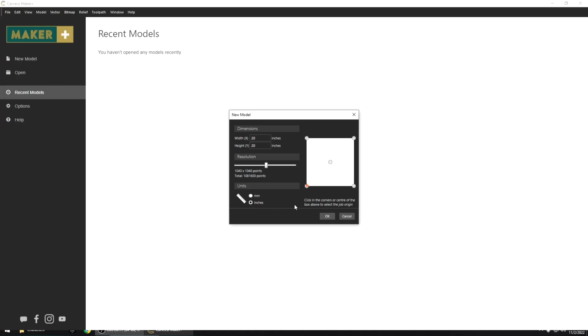We're using inches as units. The reference point is the bottom left. And for all my models, I usually reference the Z on top of the material. But for making models, that's really not that important.